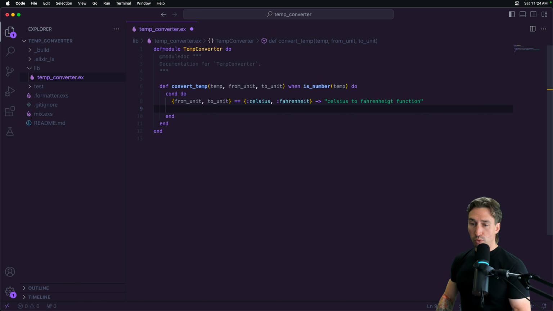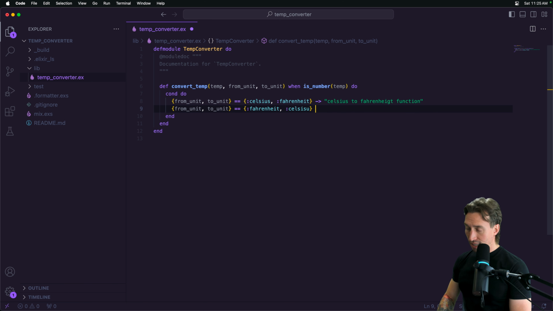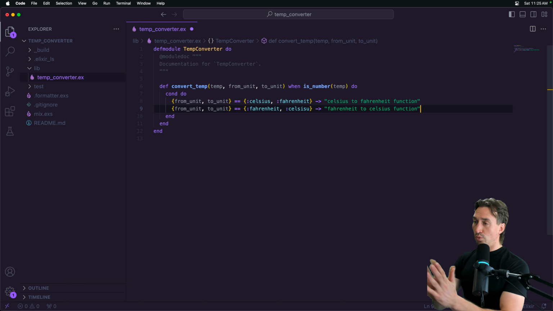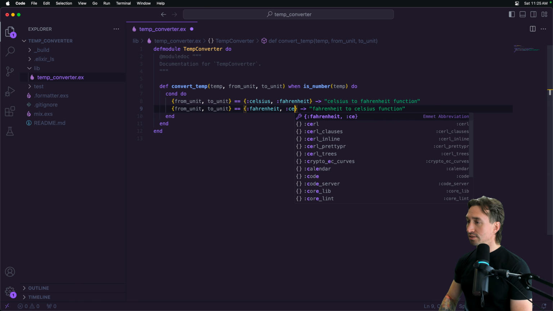And then we would want another pattern to match, and it'll be from_unit, to_unit. And now we want the opposite here. The from_unit should be Fahrenheit, and then our to_unit should be Celsius. And then if this pattern matches, we want to call our Fahrenheit to Celsius function. I just saw that typo. Okay, so now we know how we're handling these two cases, and I have to spell Celsius correctly here too.